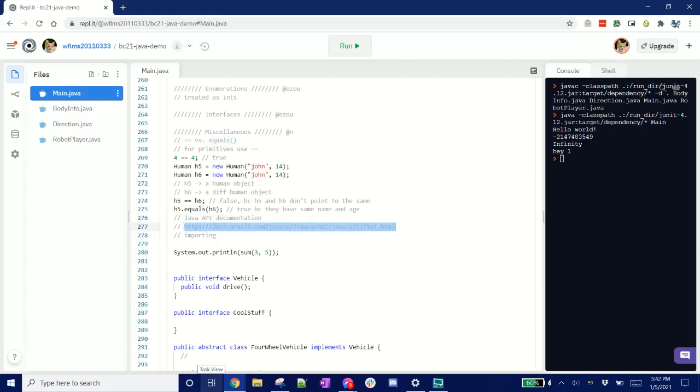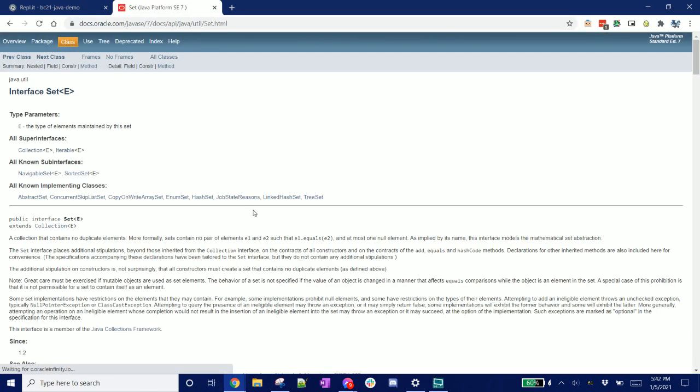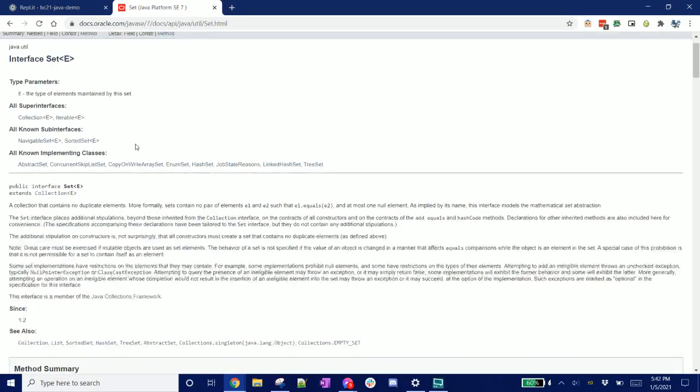Java API documentation. Java has really nice documentation online. If you were to look up what a set is, it gives you, pretty sure you should have gotten Java 8, but whatever.